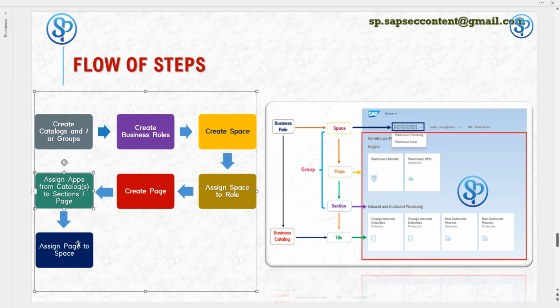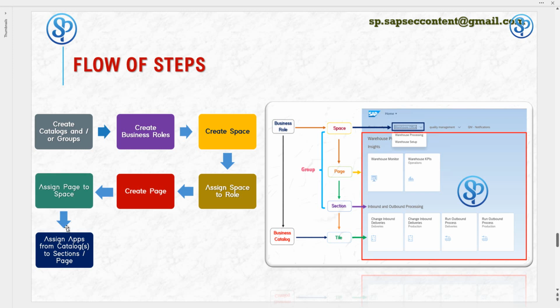So first you create a page, then you need to assign. Let me make the change here, because the flow was incorrectly mentioned. I'm just going to copy paste this because it's too much to type. So assign page to space. This should be the actual flow. That was an incorrect flow I wrote. So you create a page, then you assign the page to the space, and then you assign the apps from the catalogs to the page. And that is how this layout will get created.